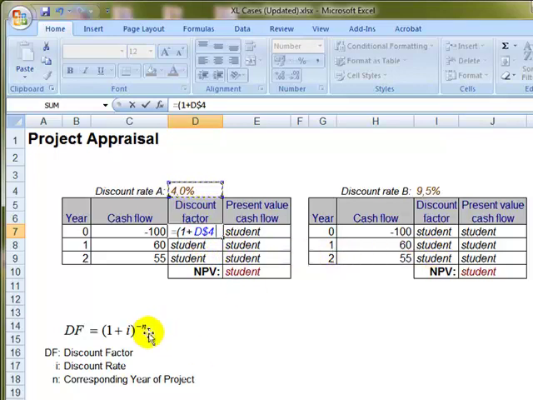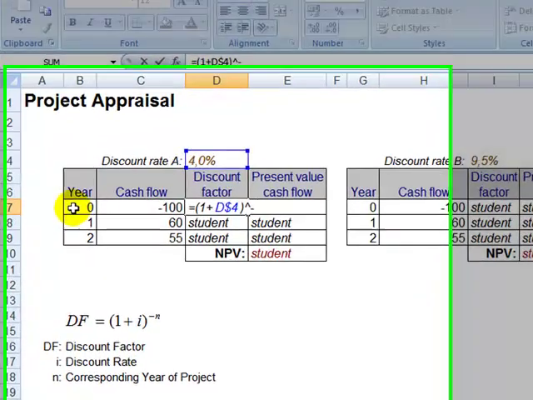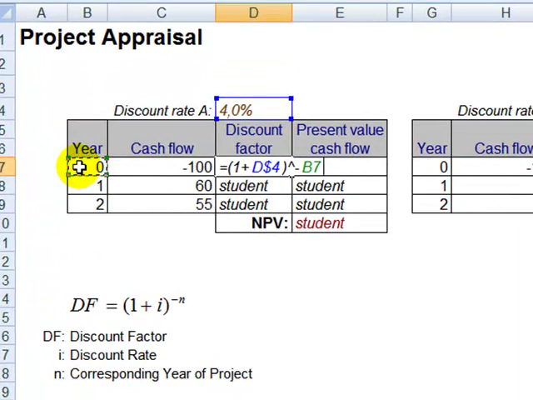Now, according to the financial formula here, we close the parentheses, and then we need to raise it to the negative year, so we put the caret, which is the symbol for raising something to a power in Excel, and then minus for the sign of the year here, and then applying the second rule of Excel, we click on B7, which contains the year that we need for this formula.